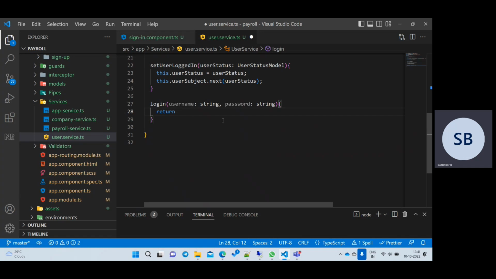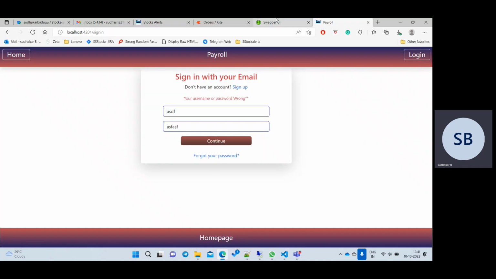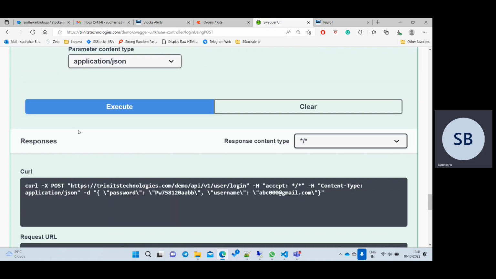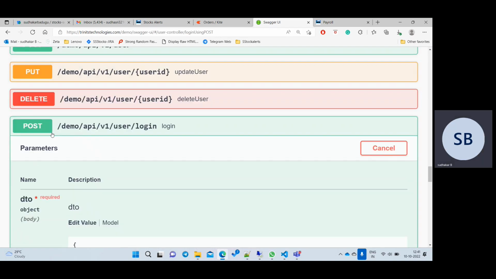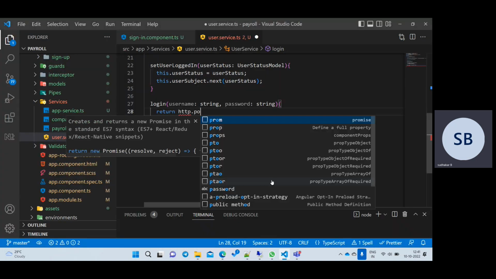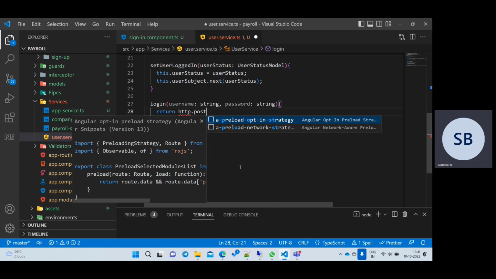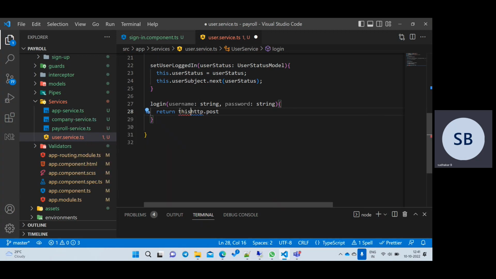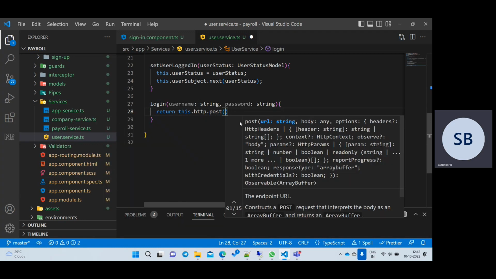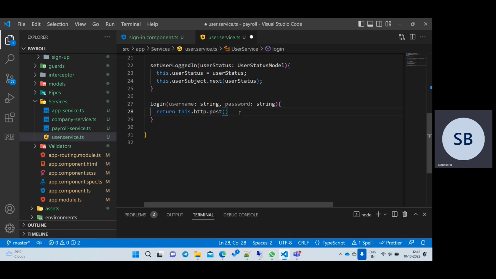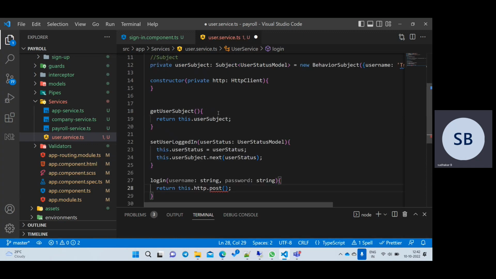Okay, this is okay. Now http client dot. What is the API method? Go and check what type of method it is. We'll check what the method is here. Post. So now in the code, what should I write? I should say this dot http dot post. First it will take the URL and second it will take the model, right?